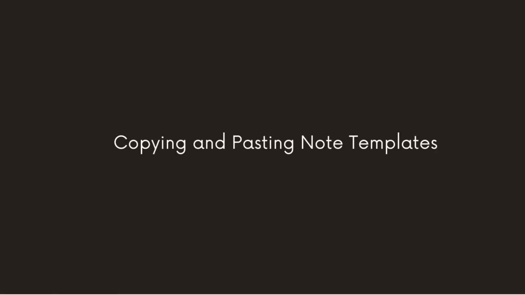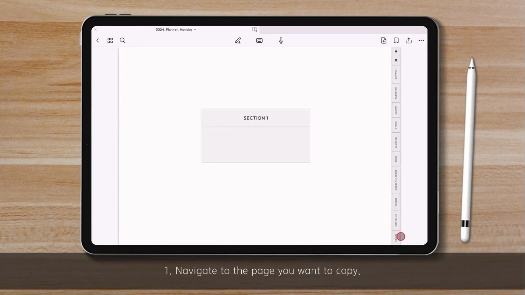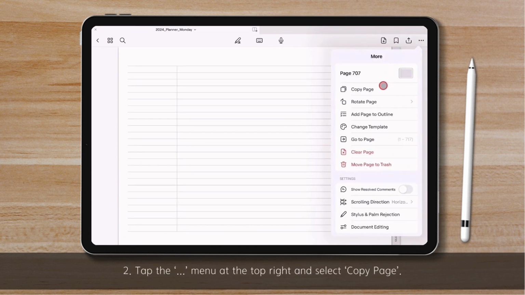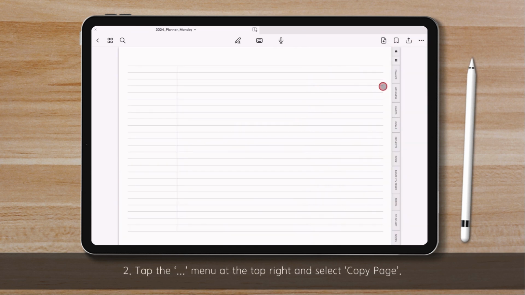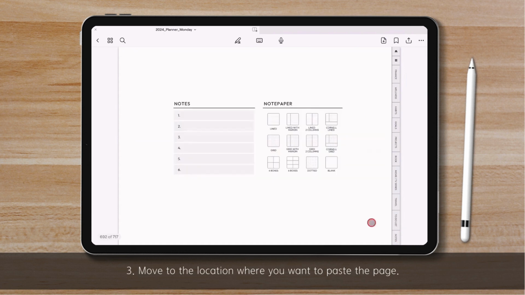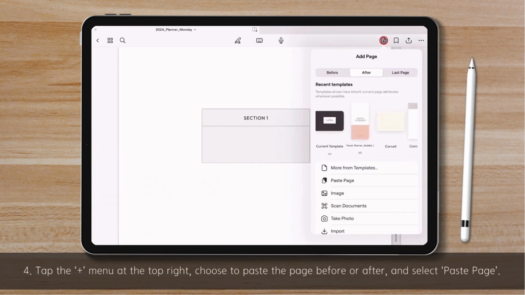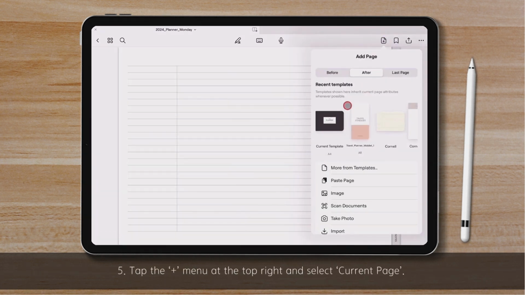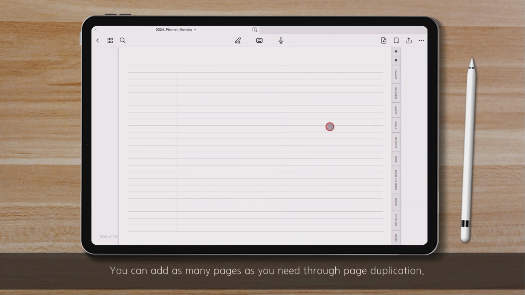Part 10. Copying and pasting note templates. 1. Navigate to the page you want to copy. 2. Tap the three dots menu at the top right and select Copy Page. 3. Move to the location where you want to paste the page. 4. Tap the plus menu at the top right, choose to paste the page before or after, and select Paste Page. 5. Tap the plus menu at the top right and select Current Page. You can add as many pages as you need through page duplication.